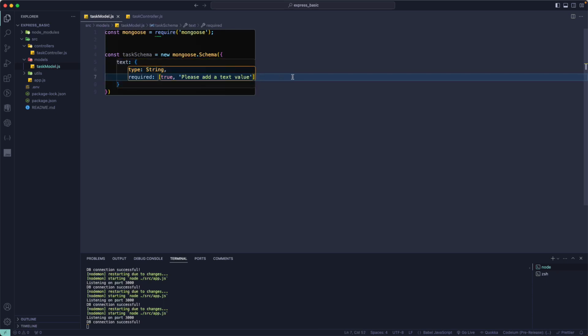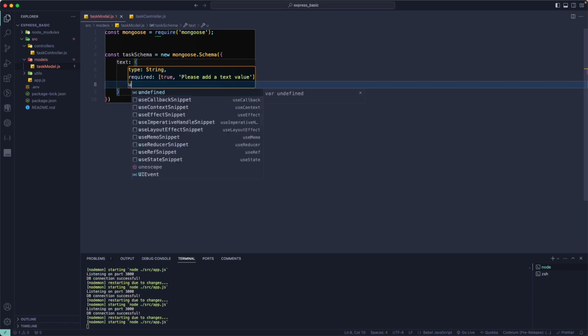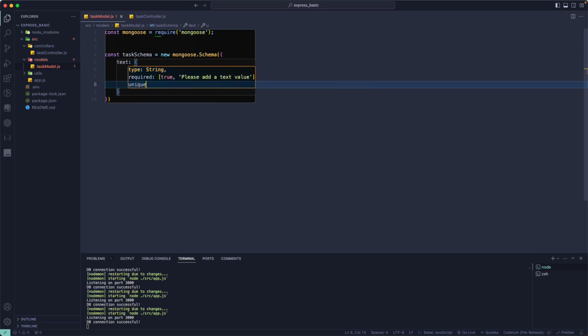And then we also require, I'll say, unique over here, and that will be true as well.